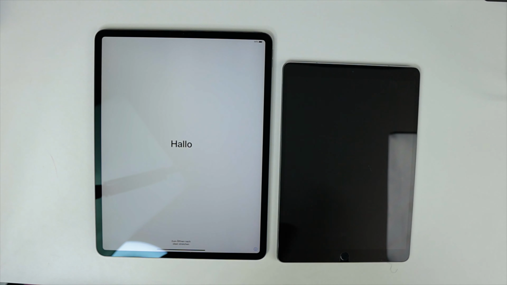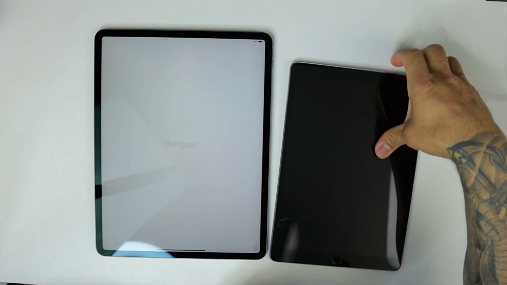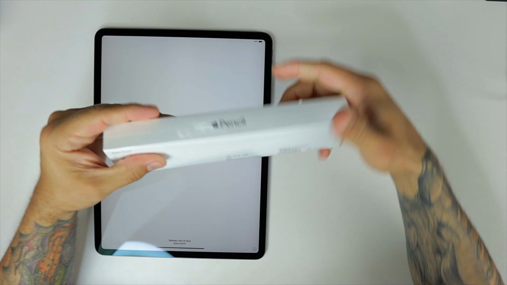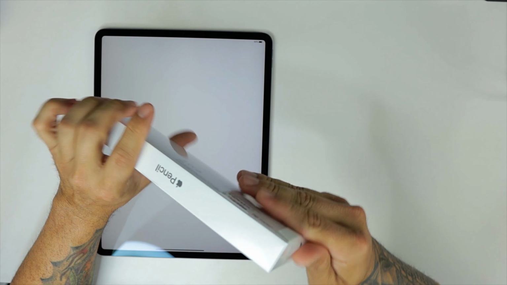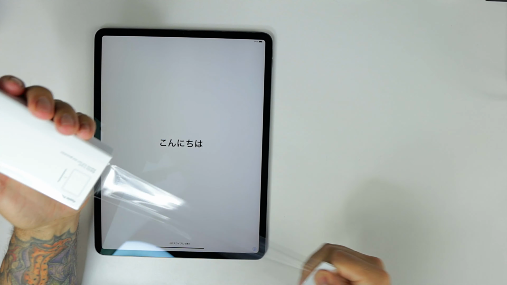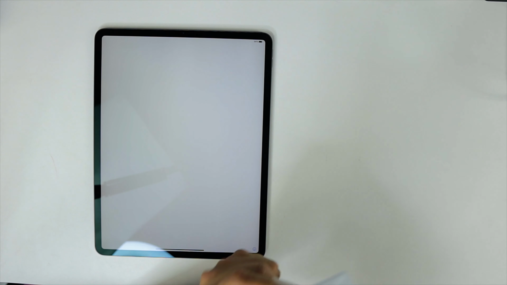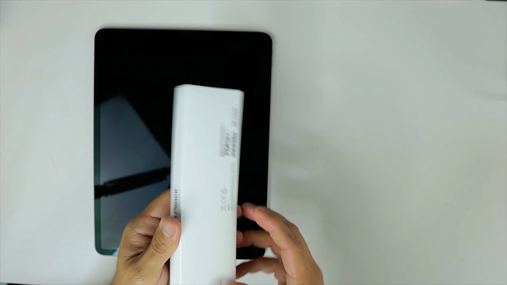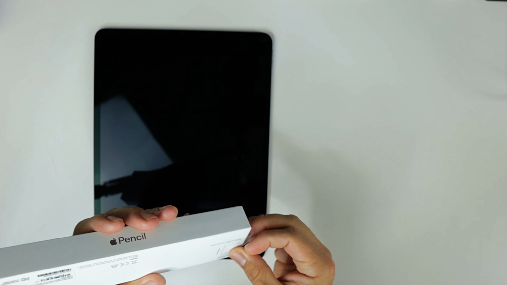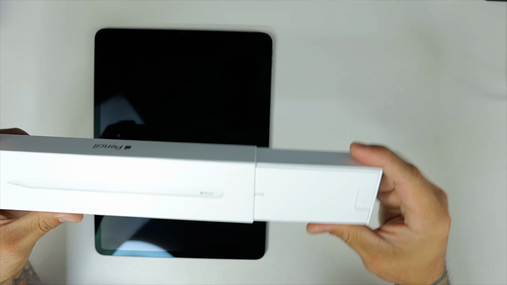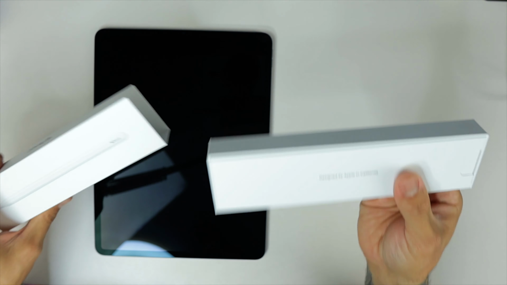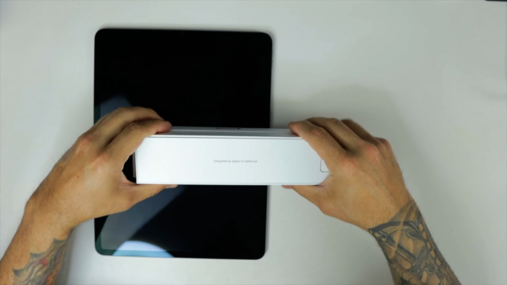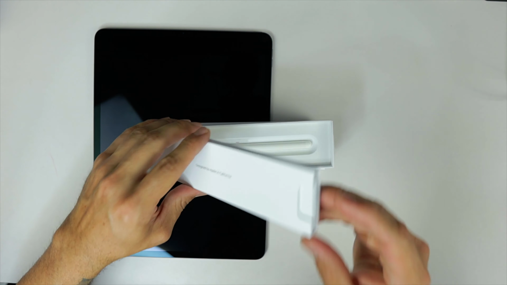Now, while that sets up, let's go ahead and unbox Apple Pencil Generation 2, because I did have to buy a new pencil because the Generation 1 does not work with the newer 2018 or 2020 iPads. So if you are upgrading from an older iPad like I was, just keep in mind that if you do use that pencil, you are gonna have to do another investment on the pencil itself.